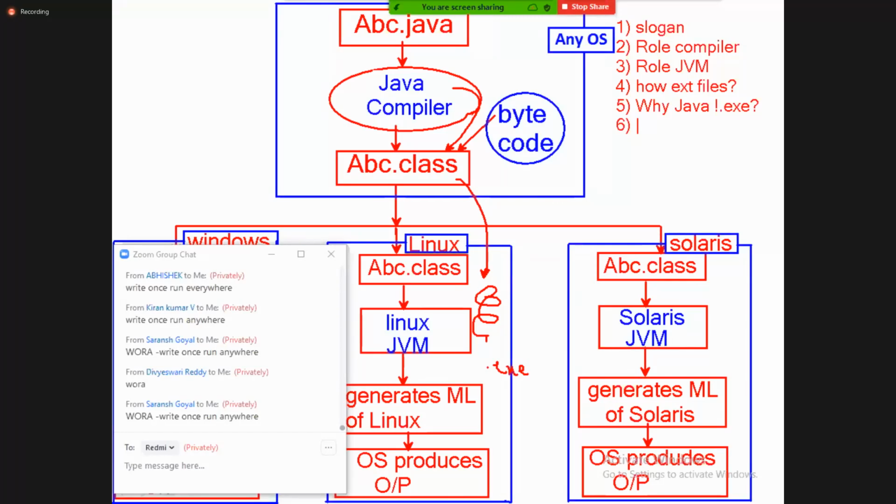Then next, the next point is what? Now, what is Java software? Tell me, what is Java software? What is C software? Right?